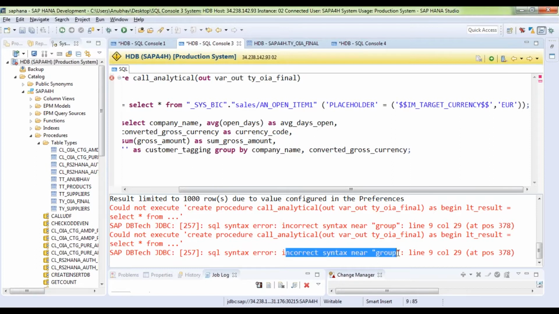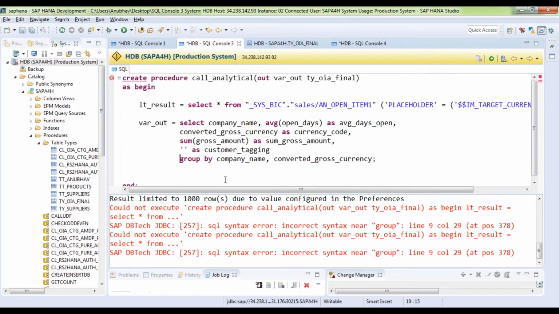Syntax error, incorrect syntax near group by. What is the problem? This should not be an issue. Let me run once again. Line number 10, there is an issue in the group by clause. Customer tagging. I think we have to use the alias name for currency code rather than the gross currency. Let me try this one. No, it's still not working. There is some problem. Let me quickly check what the issue is.